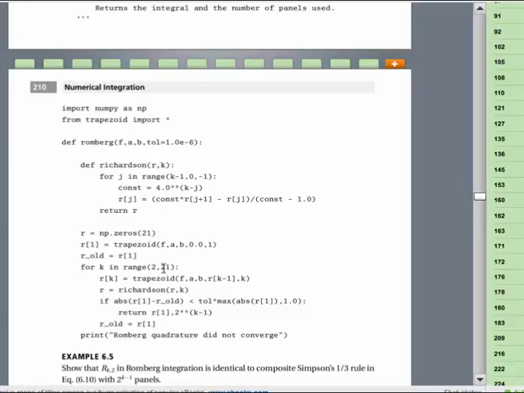It looks like it's defaulted to 2 to the 20th power in terms of the number of panels. It's because it's returning 2 to the k minus 1 as the number of panels. So it's starting with 1 and going up through 20, so it's 2 to the 20 minus 1, so 2 to the 19 power is the maximum number of panels it looks like it's going to use. And if it doesn't converge, if the absolute value of this error is not small enough, then it'll just print out a message: it did not converge.